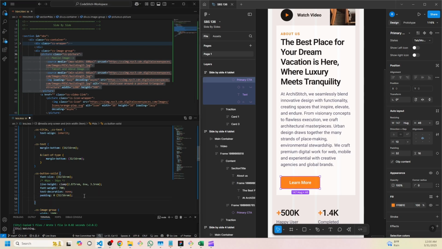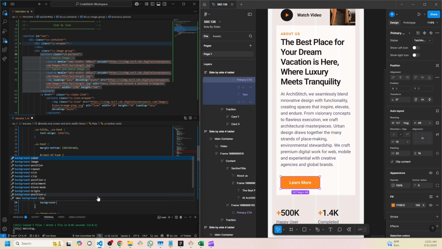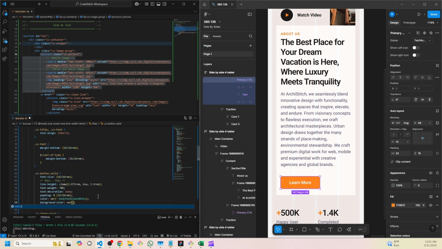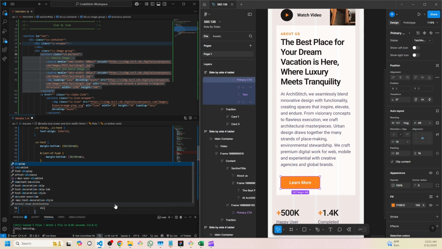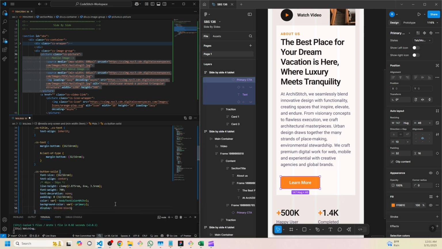And then we're going to do color. It's going to be the var body text color white. That's the variable we have for it. Background color, the var primary. Text align center, we're going to center that guy. And then of course we've got to do display inline block.